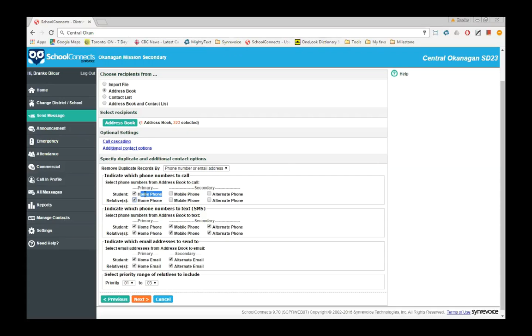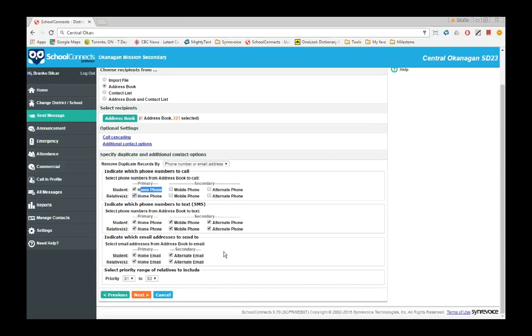For graduation ceremony, home number is sufficient. The SMS numbers are all pre-selected, and the email addresses are all pre-selected. Now, there's one final thing that we need to do here. We don't want to include non-parents, aunts and uncles and babysitters and nannies and grandparents and so on. So you can see that we have a priority range here from 01 to 03. What we want to do is limit it to parents only. So we'll modify this from 01 to 02, and that will only encompass parents.